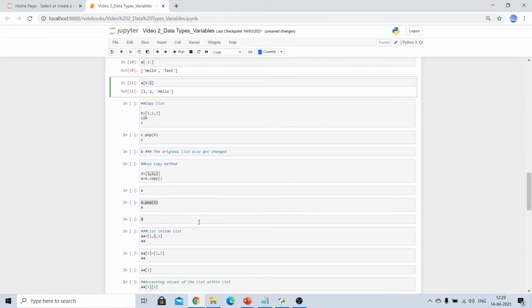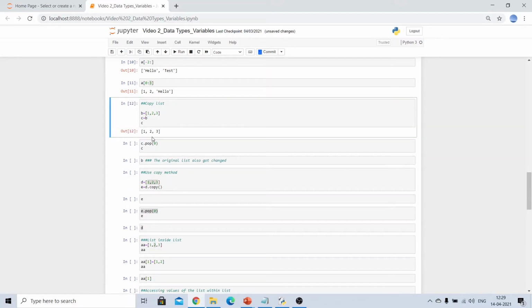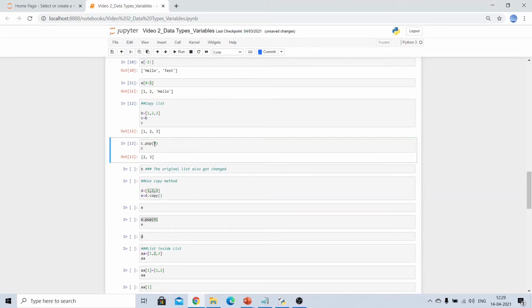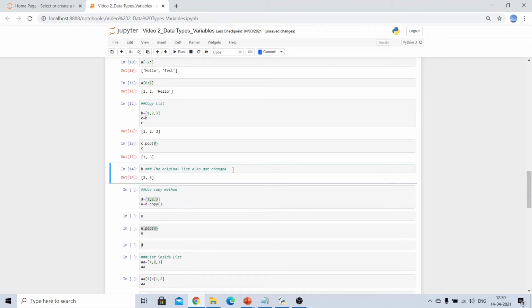Now let's see how we copy a list. If we make use of equals to while copying a list, let's see how it impacts our original list. We have a list B having the values 1, 2, 3, and now we are copying this B into C using the equals to operator. Now let us remove the 0th position from our new list, that is C, and let's see how it impacts our original list. You can see we removed the value at the 0th index, and now we have the list values as 2 and 3. Now if I check my original list, you can find that my original list was also changed.